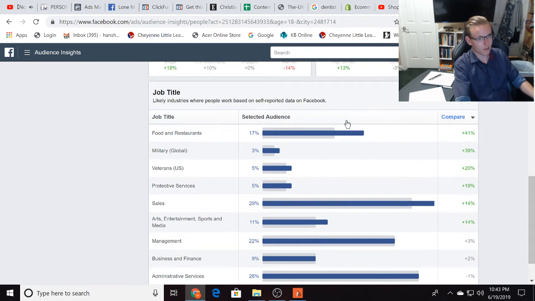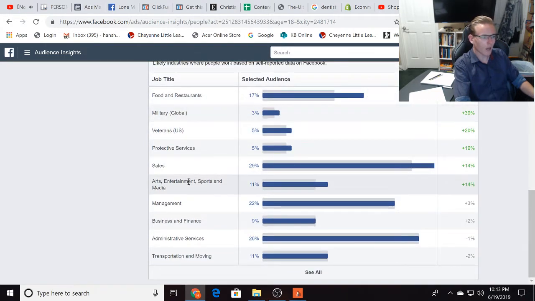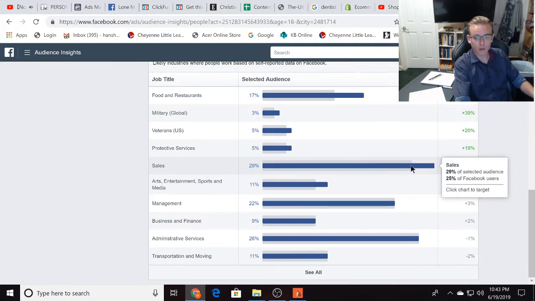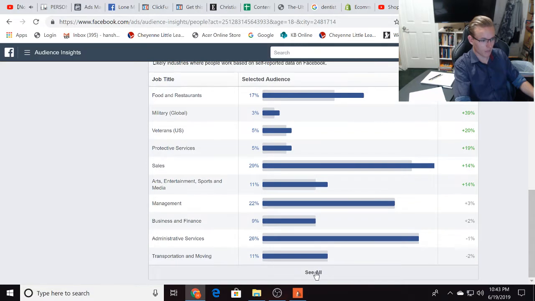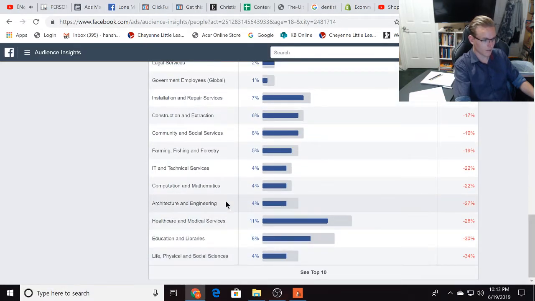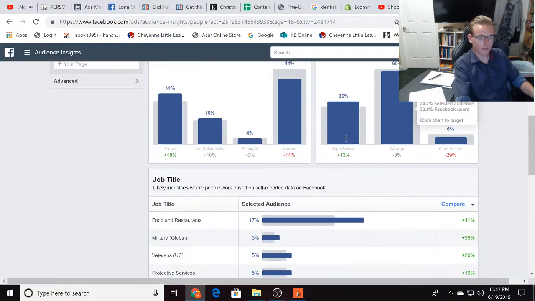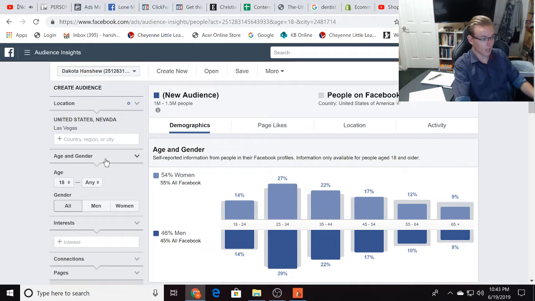So food and restaurants, a ton of people are employed in food and restaurants. And then sales, that's another big thing. Wow. Administrative services, transportation, life, physical, social sciences, blah blah blah. So you guys can, like, there's so much data collected on people, it's dumb.